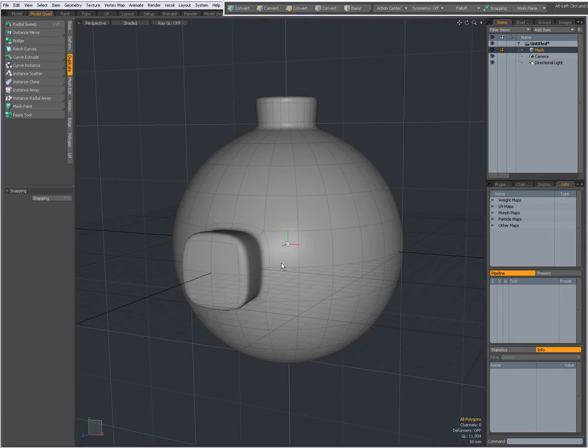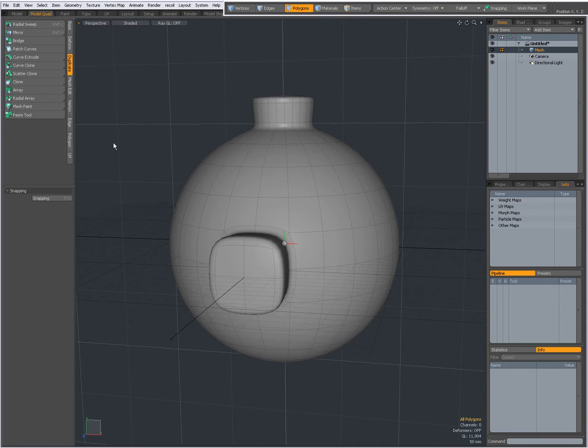Hi there, Dominic here, and I'll be introducing you to the Scatter Clone tool found on the Duplicate tab. When I right-click, I have Scatter Clone, Instance Scatter, Replica Scatter, Transform Scatter.